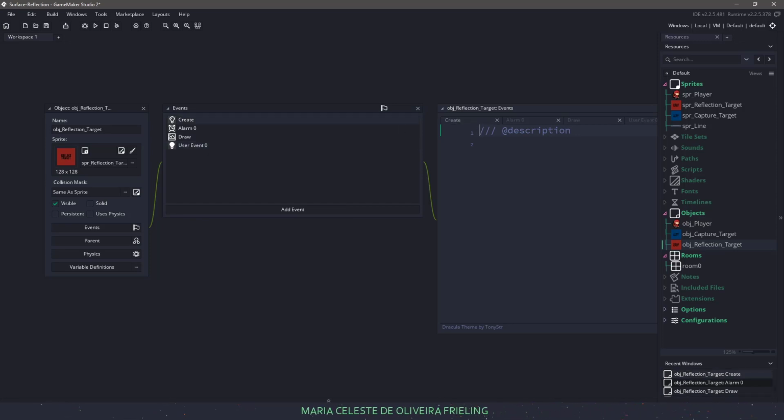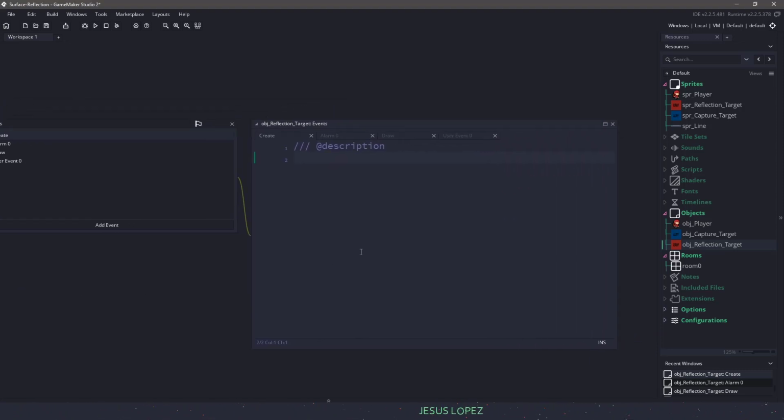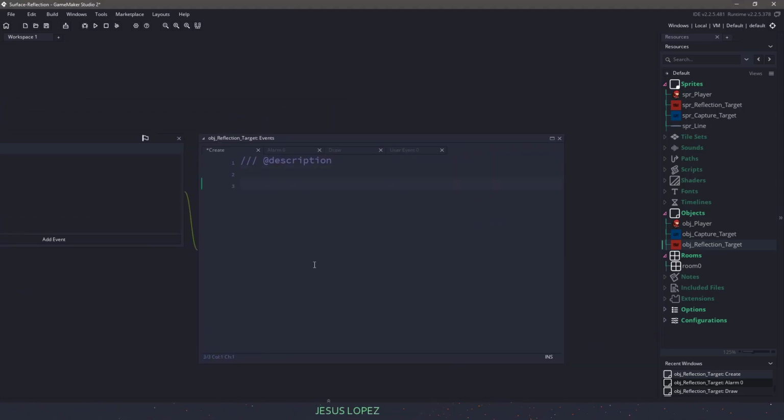Now in the create event, what we're going to be doing is creating a couple different variables that will help us as we're coding. So in here, I want to set up a variable to tell us what instance we're going to be capturing the surface from. So I'll say instance capture, and we're going to set that to noone for now because we don't actually know what the surface is that we're going to be using. We're going to have to grab that in a minute.